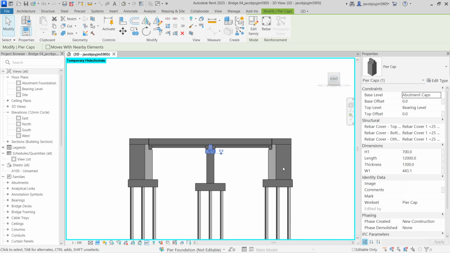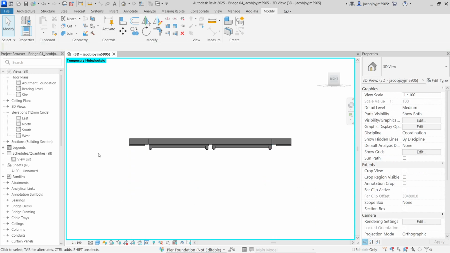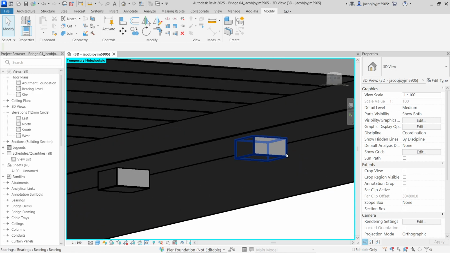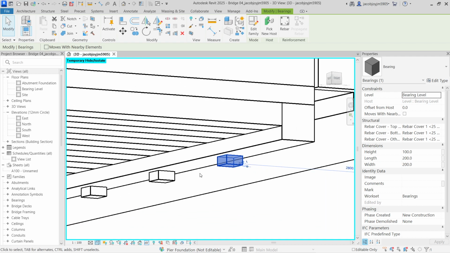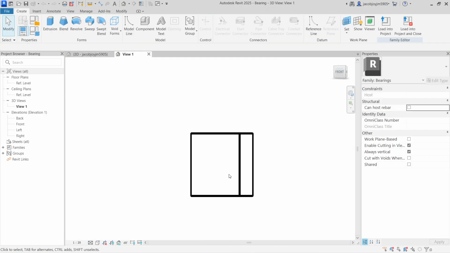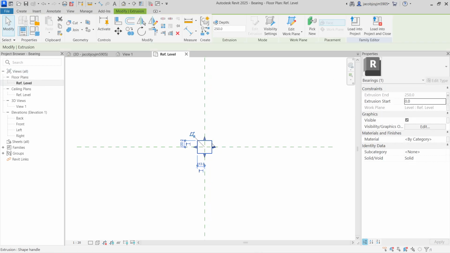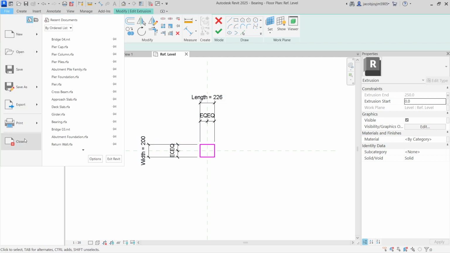Okay, so once you're okay with these items, then you can go for the bearings. Okay, so if I select the bearing, you can read bearing category. If I go to edit family, this is a simple extrusion family. Okay, so we have the parameters, length and width mentioned.